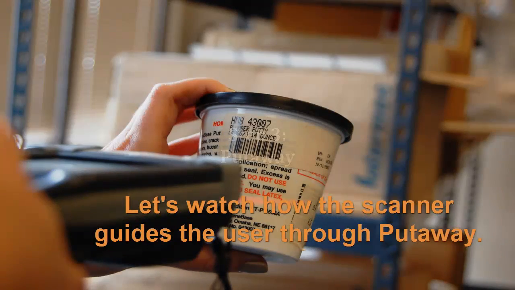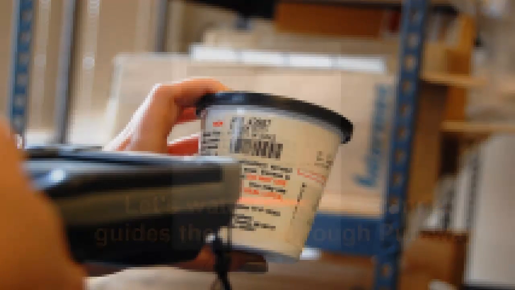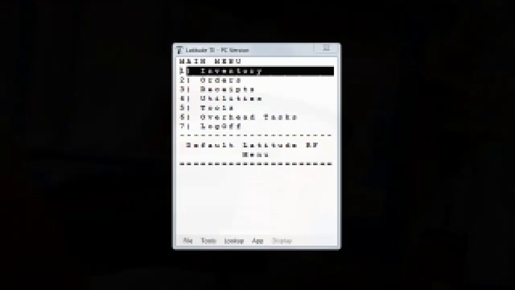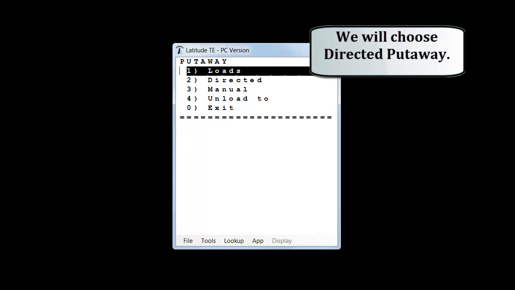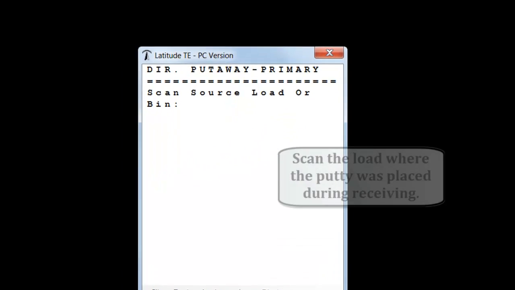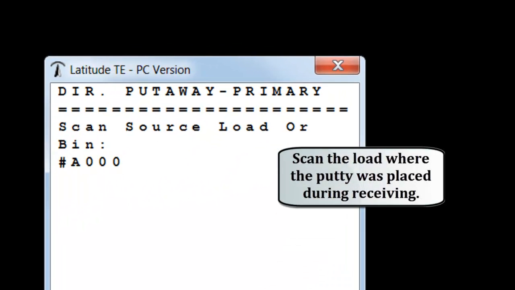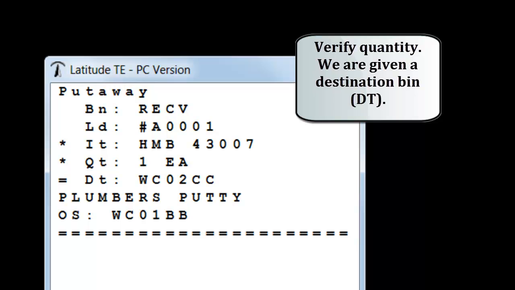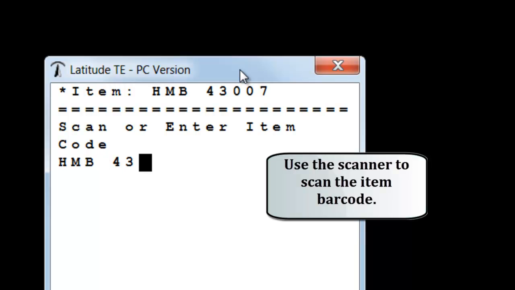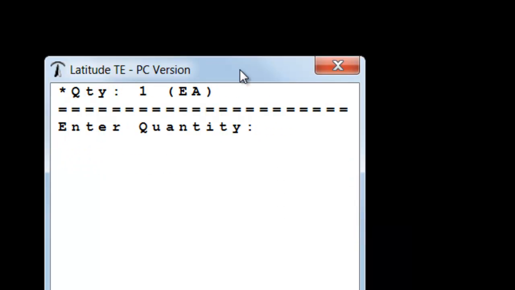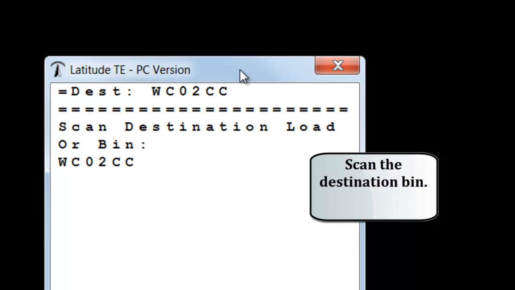Now, we're going to move our inventory into a proper bin location in a process called Putaway. Our user scans the source load. That's where we placed the product during receiving. She scans the item code to verify that we have the right product. She then scans the destination bin.